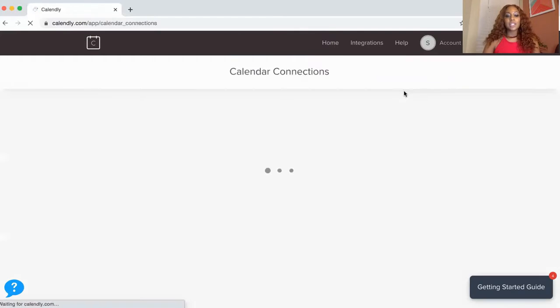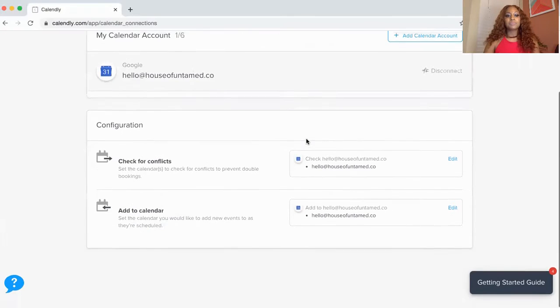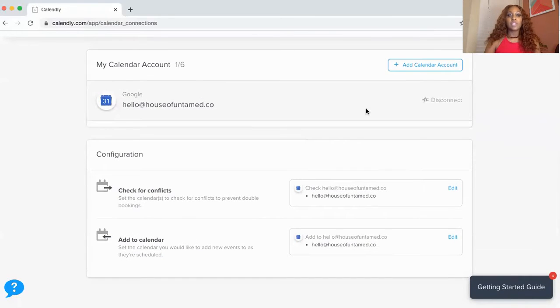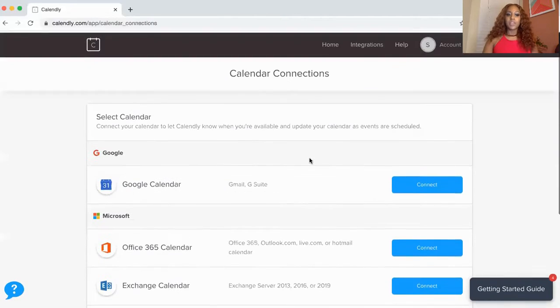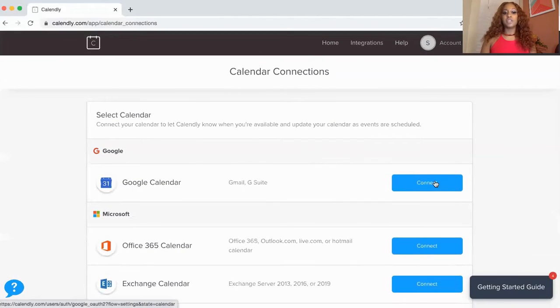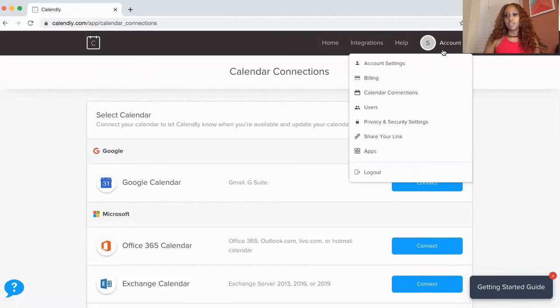Calendar connections, it's already connected to my calendar. This can always be changed. You can add multiple calendar accounts here if you want to change them. And then it'll start charging you after a certain amount of calendars that you add. So I would just do your main. Like I have one main calendar that I use for everything. So that's what I would just use.